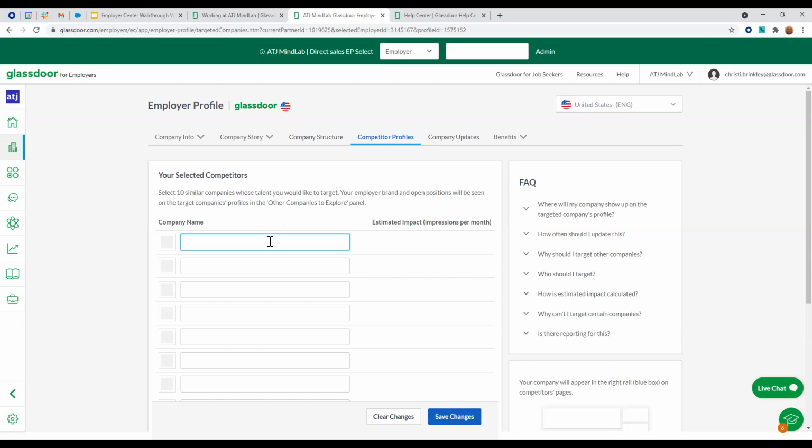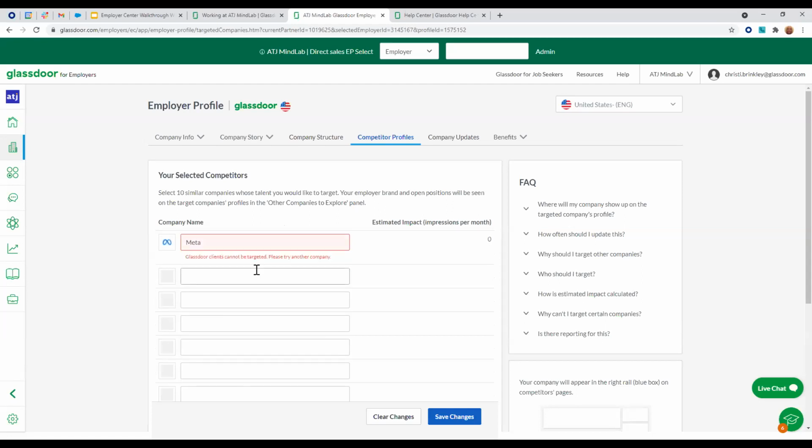One thing to note, you cannot target another Glassdoor client. If you try to, I'll show you an example, like Meta or Facebook, as some of you may know it. Meta is a client, so if I try to type it in, I'm going to get this red error message saying they cannot be targeted, try another company. So I would go in, delete it, add a different company. If I don't get that message, clearly I can go ahead and target them.